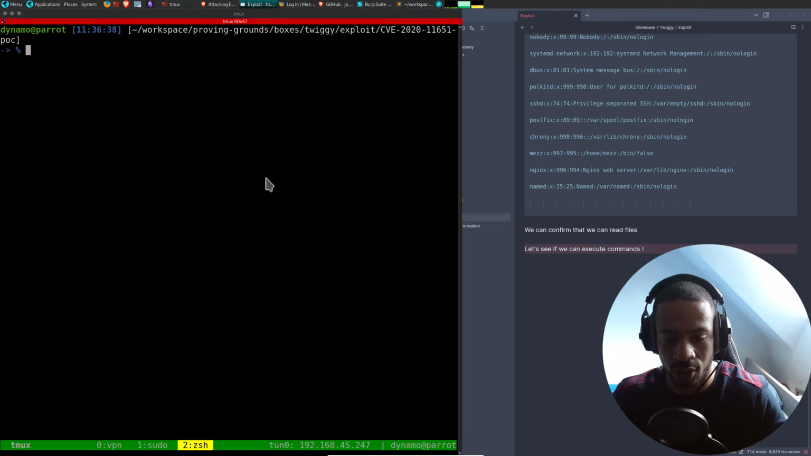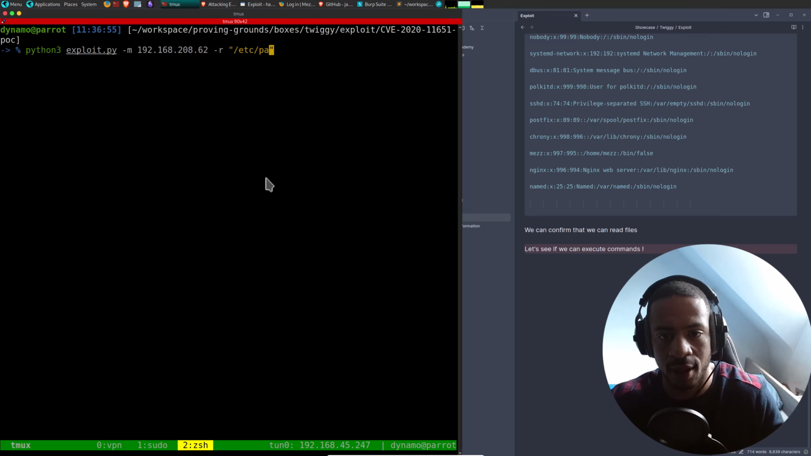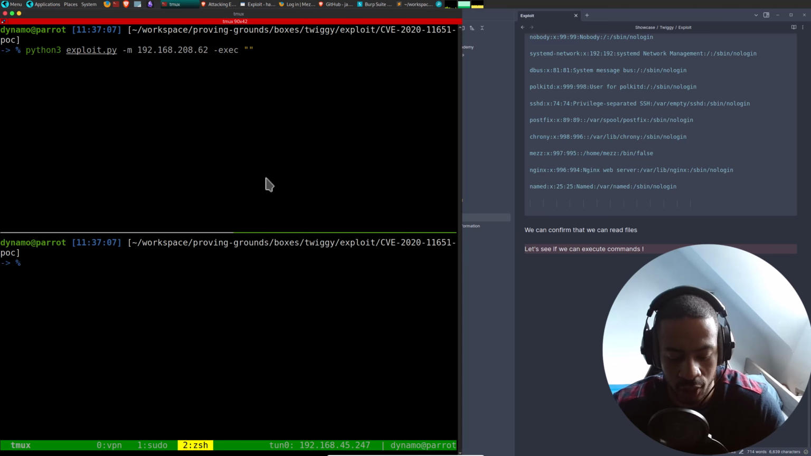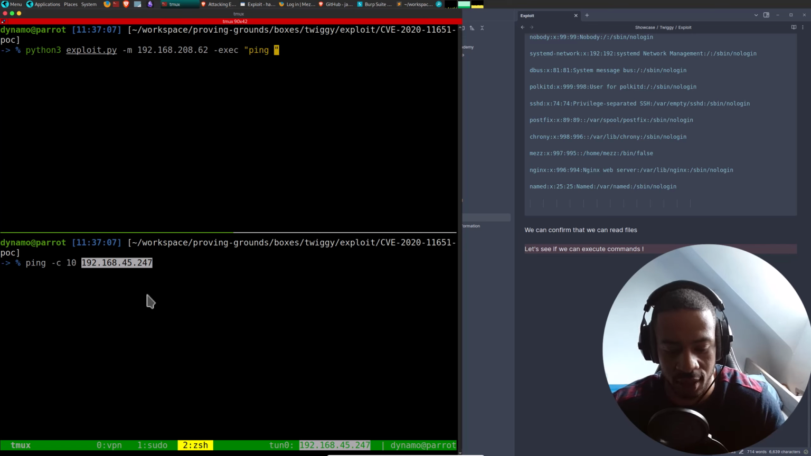The way I want to show you how to do that is like this. I think it's exec. And then what are we going to do? We're going to do this, and then we're going to do ping -c 10 packets to my own host. Okay, so we're going to do ping -c 10 packets to this, and then down here we're going to listen on TCP dump, and we're going to do on any interface for ICMP and verbose.